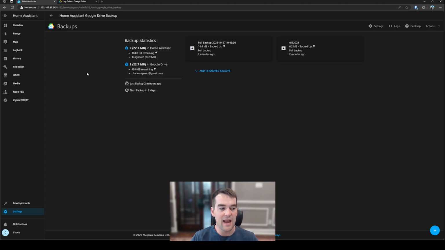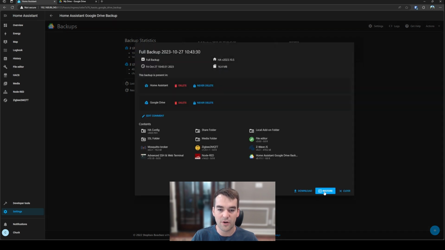Let's say you have catastrophic failure, you switch to a new device, and you've reinstalled Home Assistant operating system. You would then just add this Google Drive backups, reconnect it to your account, see your backup here, click on it, and then click restore. And it'll include all your add-ons, configs, automations, and devices. It makes it so much easier.